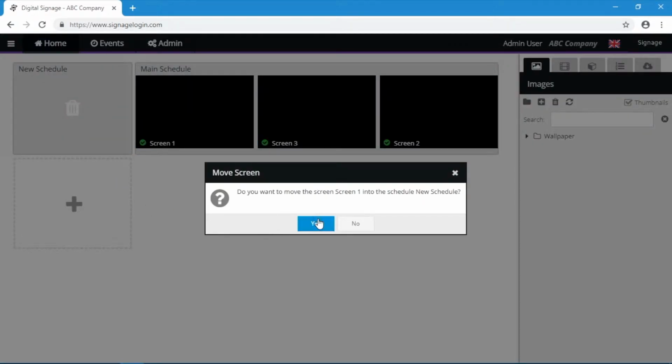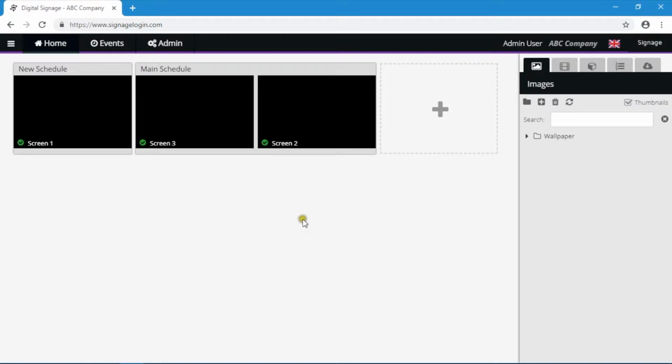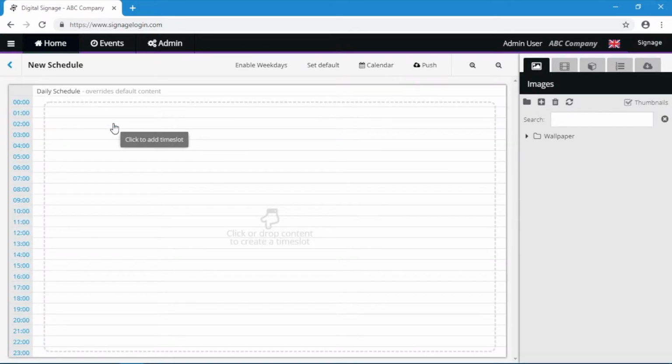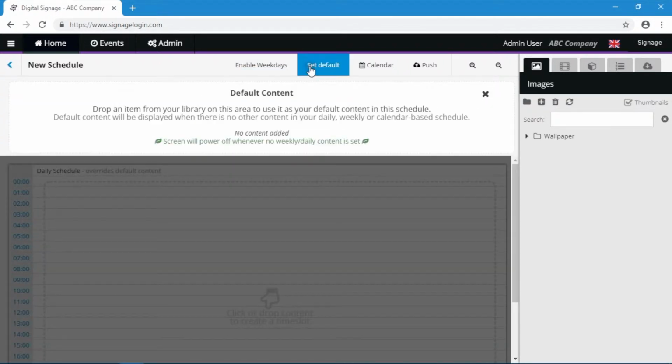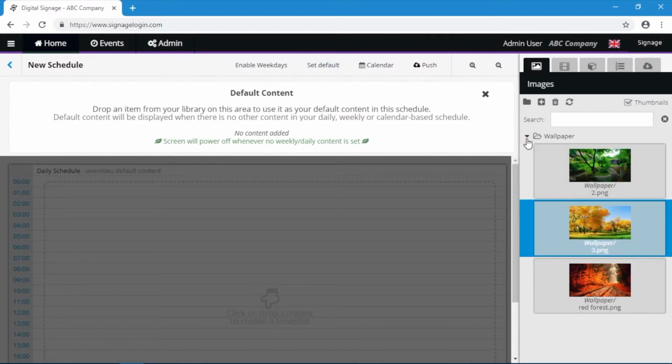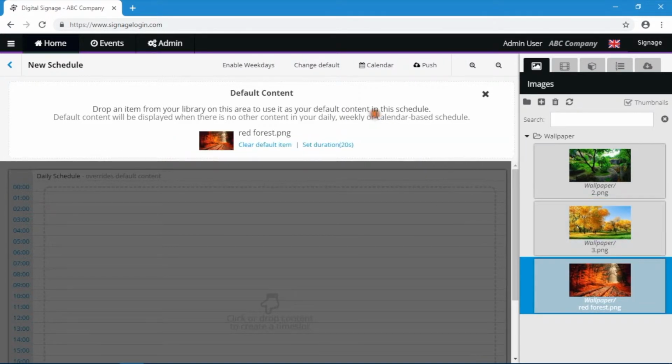Now let's open the new schedule and plan some content. Here you see the 24-hour daily schedule. Before we begin, let's set up some default content for the new schedule. By setting default content, you can ensure that you never have an inactive signage screen. You can drag in an image, video, template, playlist, or channel into the default content window.